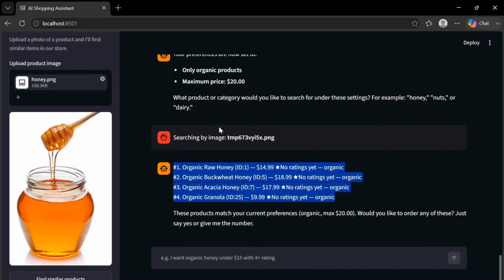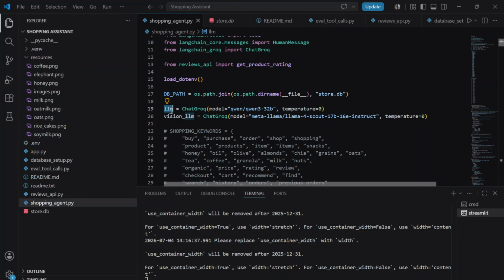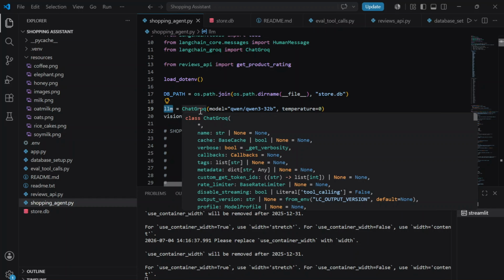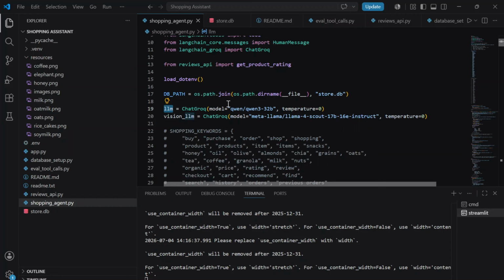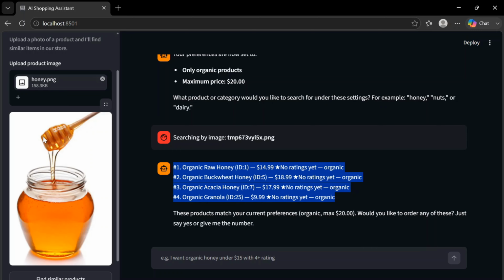Based on that, the LLM uses the tool called search products. In search products, the query is set to honey based on this image, and the other two parameters, that is whether organic is true or not, are set by the value got from the user preferences table, as well as the max price.